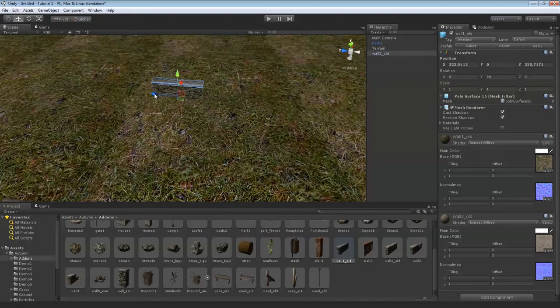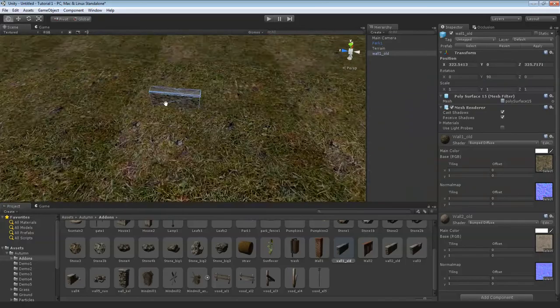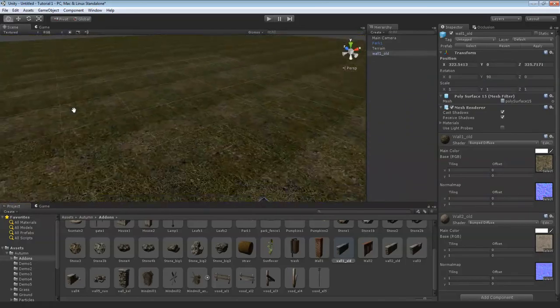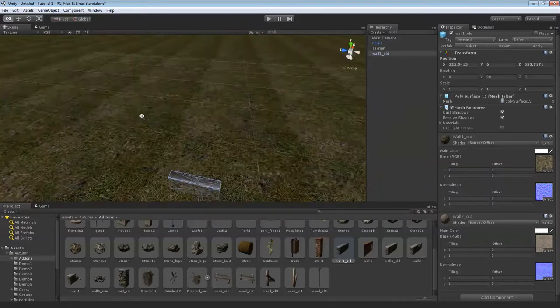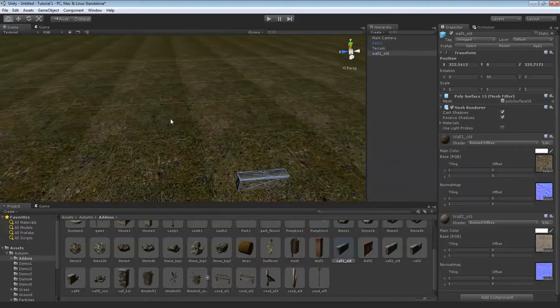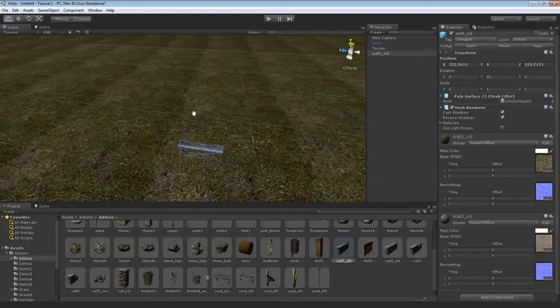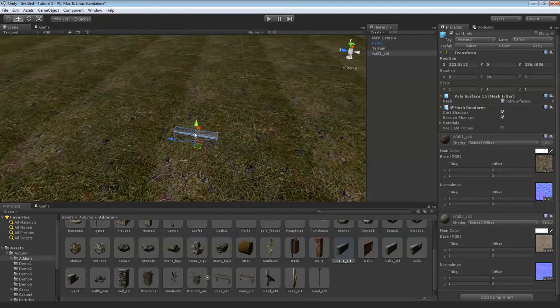Now the hotkeys are Q for the camera movement. Also you can use the right mouse button to move the camera around, and you can use the arrow keys to move the camera around also. W brings up the axis movement, which is X, Y, and Z. E, the rotation. And R, the scalar.